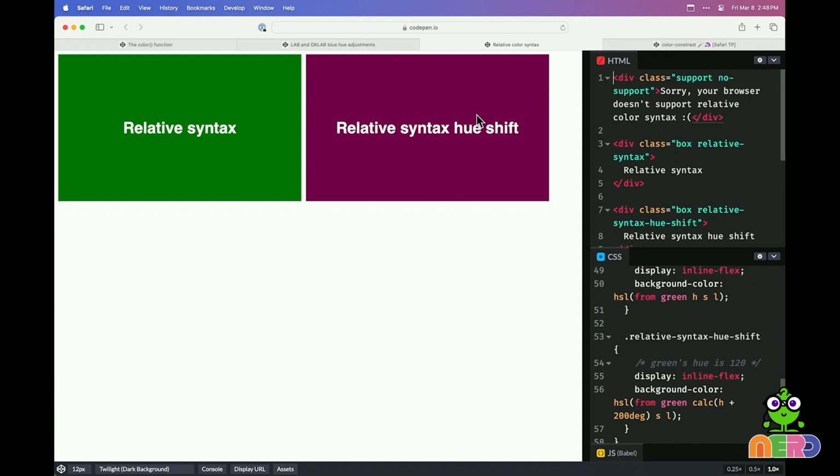So if you need to do anything with manipulating the lightness or the saturation, you'd be able to do the same kind of thing, like using calc to add percentages to it. So that is a good way to manipulate things, especially if you're doing a design system and need to make things lighter or darker in the design system. This is a good way to do it.